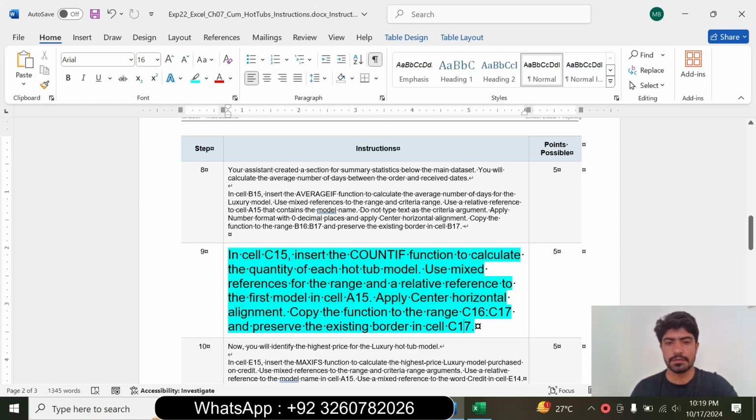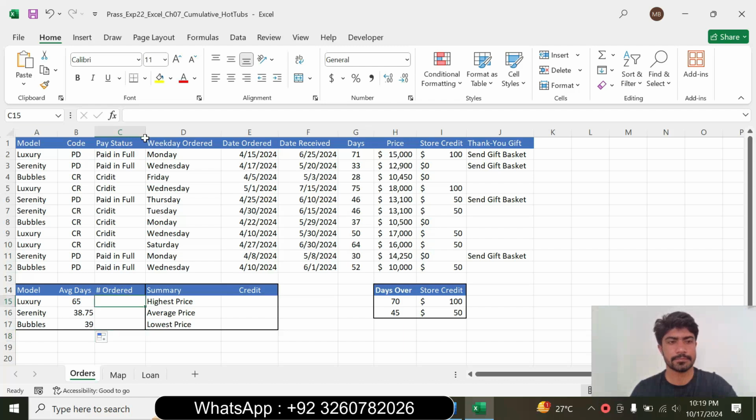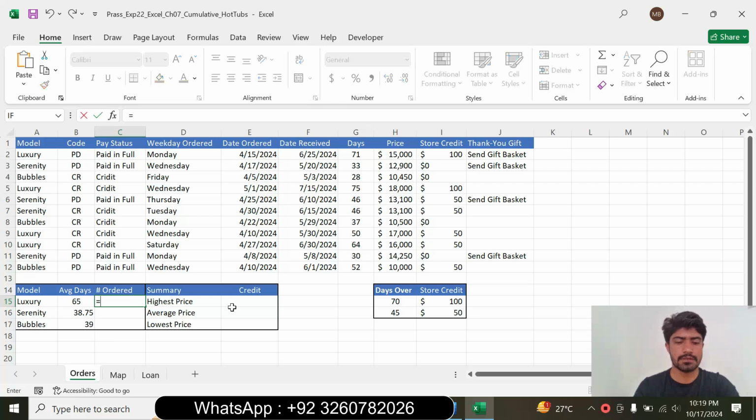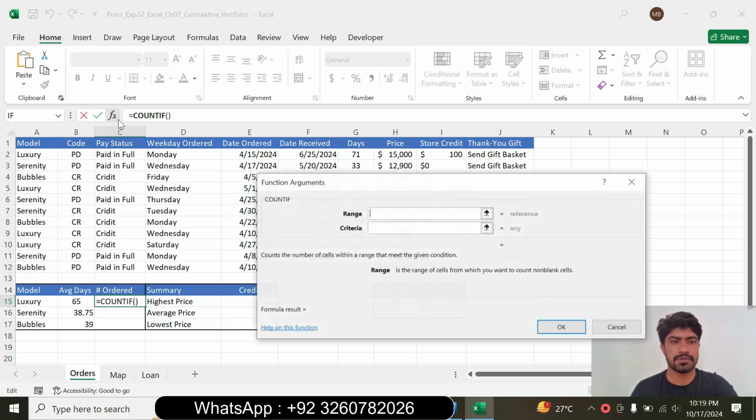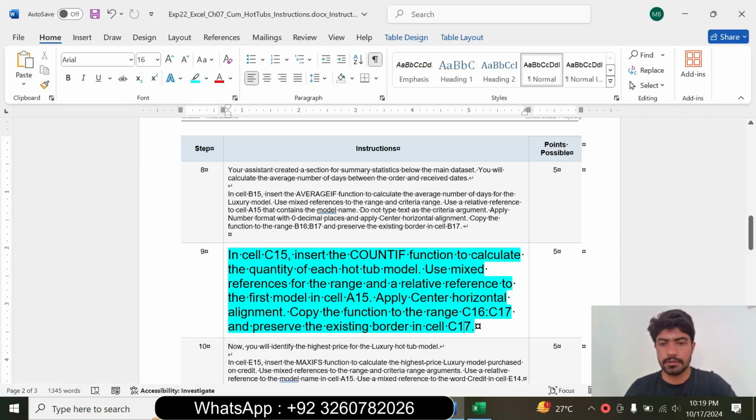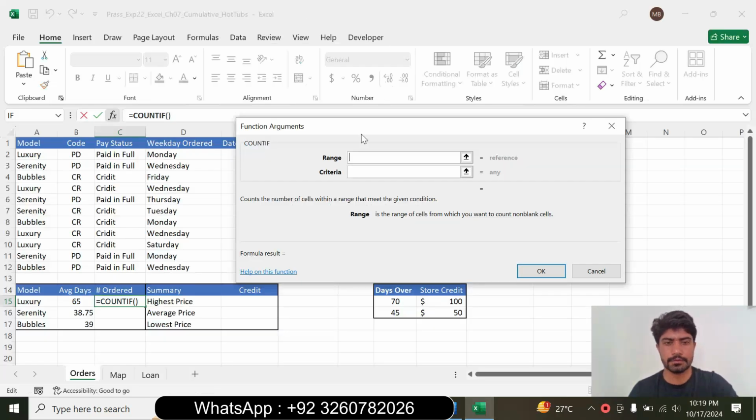Insert the COUNTIF function to calculate the quantity for each hot tub model and apply the absolute cell reference in cell C15. Type equals and insert the counting function. Open the function dialog box. To calculate the quantity of each hot tub, use the mixed reference to the relative reference in the first model in cell A15. So the range is the model column A2 to A12, and apply the absolute cell reference.